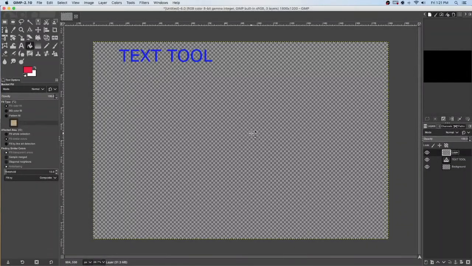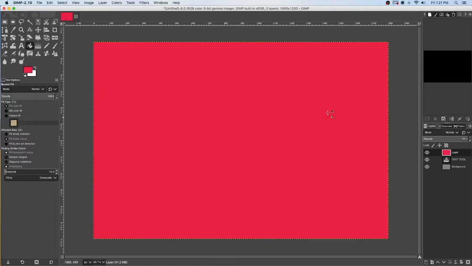Other things that I like. Okay, so I'm going to select my color. Red is fine. Bucket fill tool. I'm on my new layer. Left click and voila. Whoa, what happened to my text?